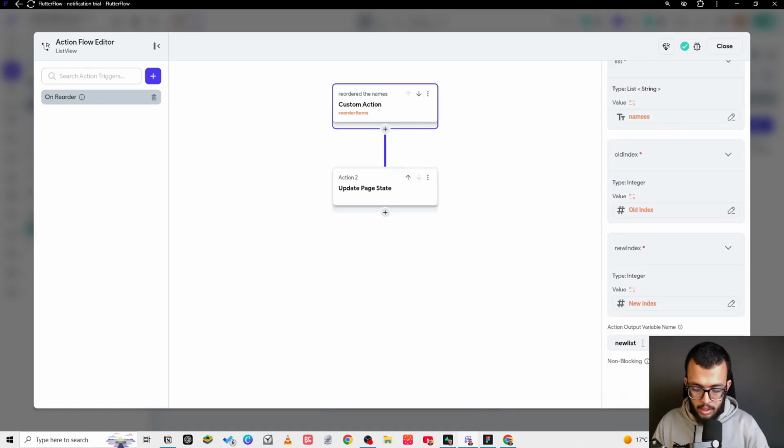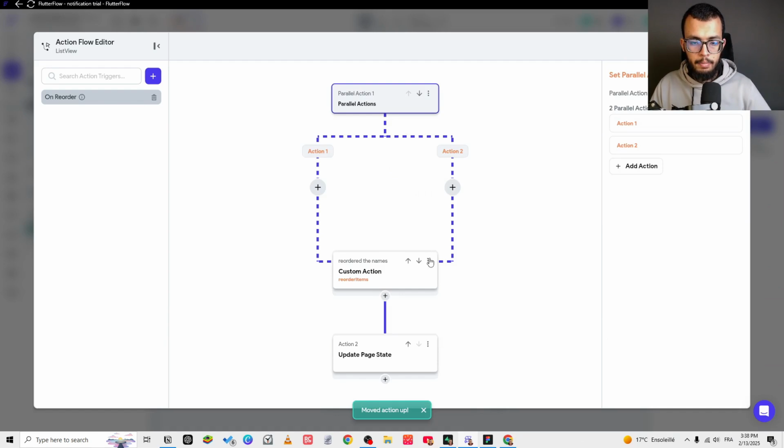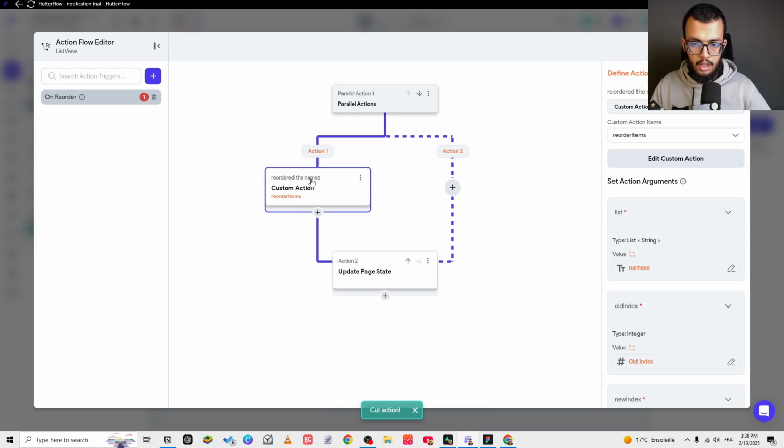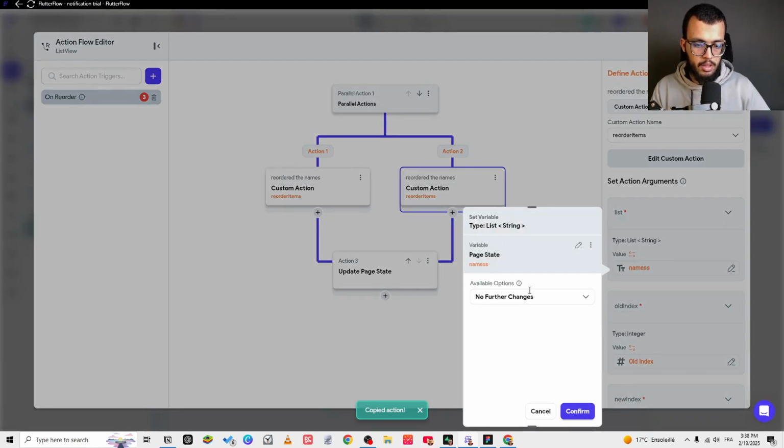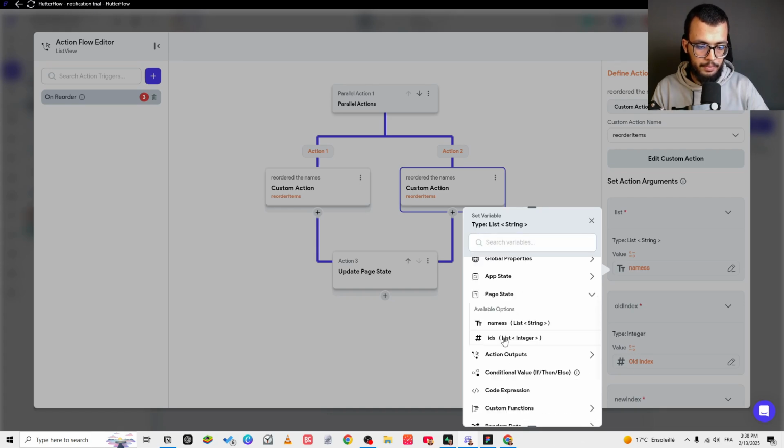And here let's say new names, for example. New names right there. So now we actually did a parallel action. So in parallel with reordering the names, we will also want to copy this, but this time we want to reorder what? The IDs, because I told you we need to reorder them both. For the names is for the user to see that they are reordering something. The IDs is for the developer to know the new indexes to give to each one. Like we have seen that in detail. So this time we are going to give it this base state.